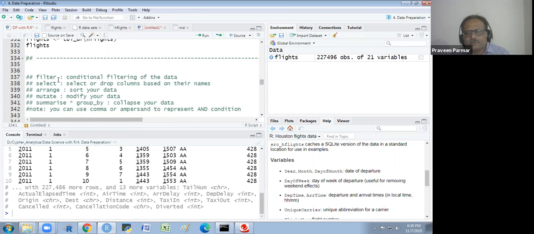Here we are using some dplyr functions: filter, select, arrange, mutate, and summarize. Table is nothing. It is like a data frame. They have given the name table because it will give us in this format. Okay. Don't confuse the table and the data frame. Both are the same.